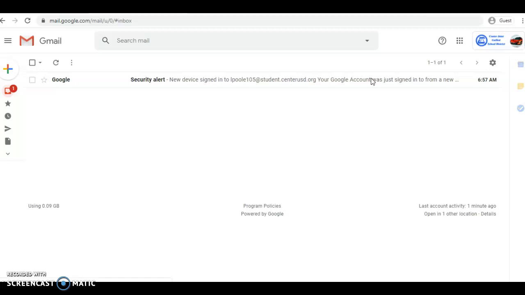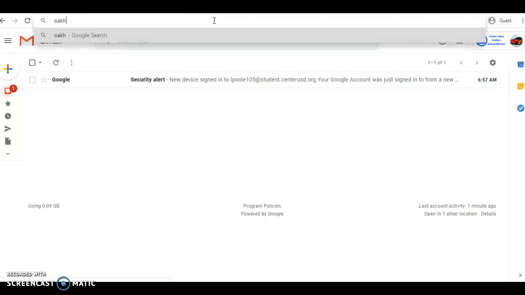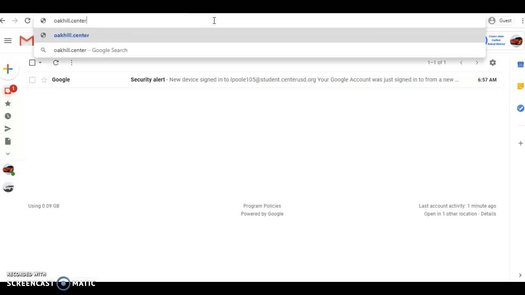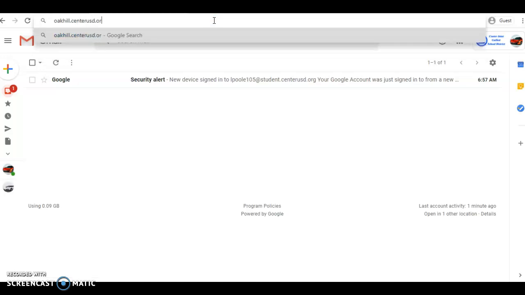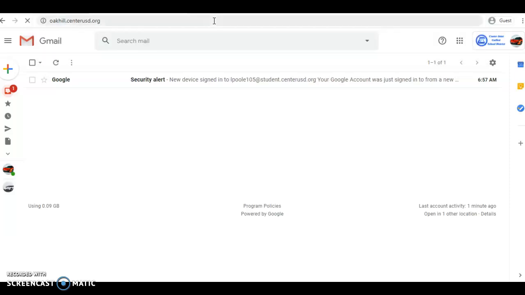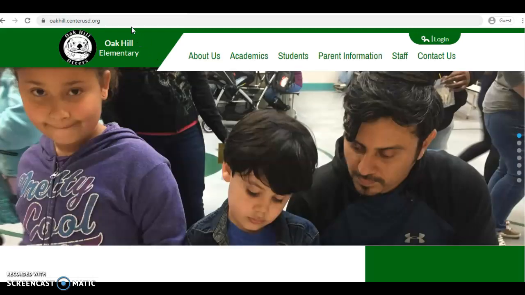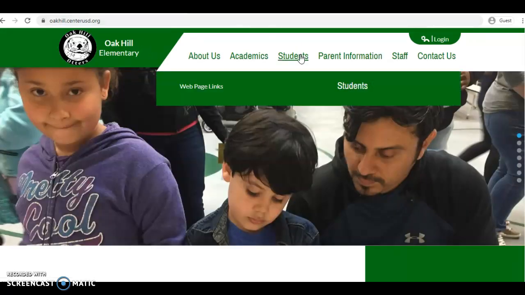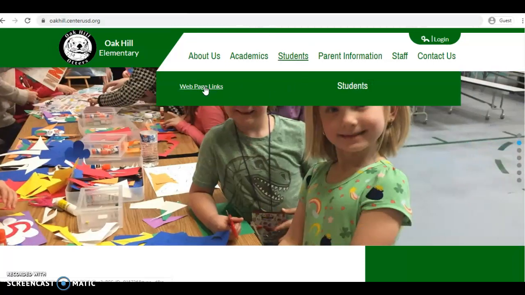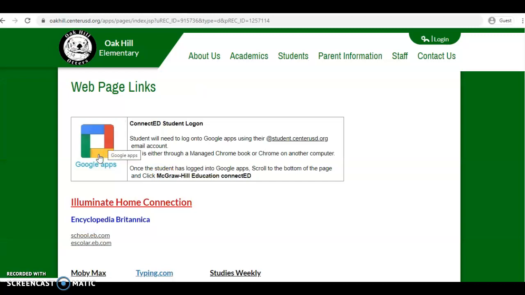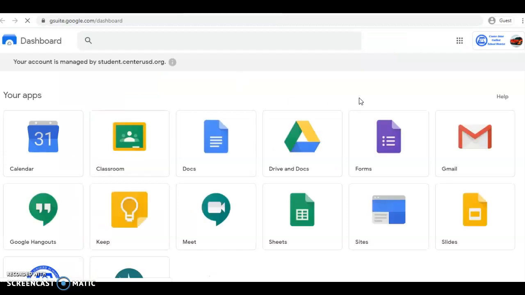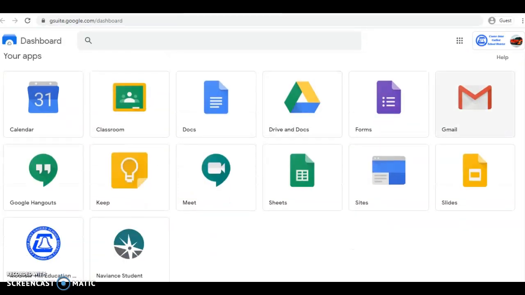And so then from there, I can go to oakhill.centerusd.org. And then I'm going to go to Students, hover over that, and then I'm going to click Web Page Links. And then you'll see this Google Apps. Click on that. And we'll have all the classroom and Gmail.